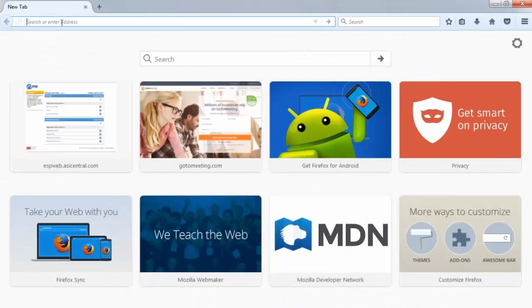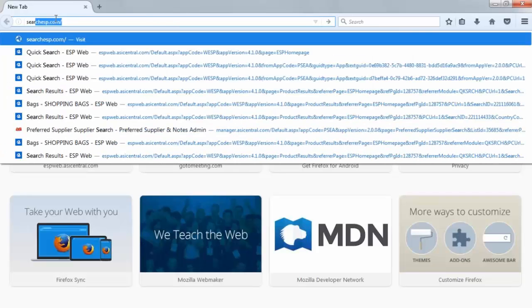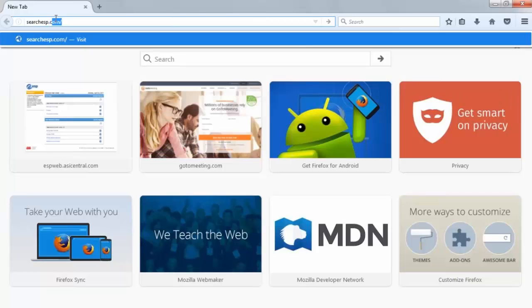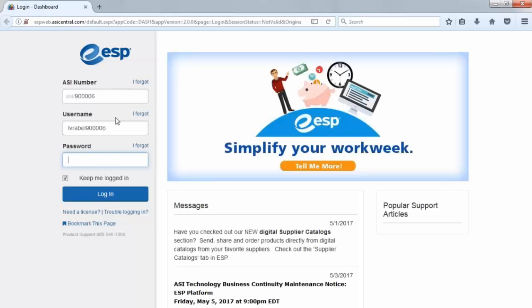First, you'll open up any internet browser, and in the URL, you'll put in search esp.com. This will bring us to our login screen. Well, you'll put in your ASI number, your username, and your password. If you ever forget any of these, you can utilize the I forgot, and let's log in.